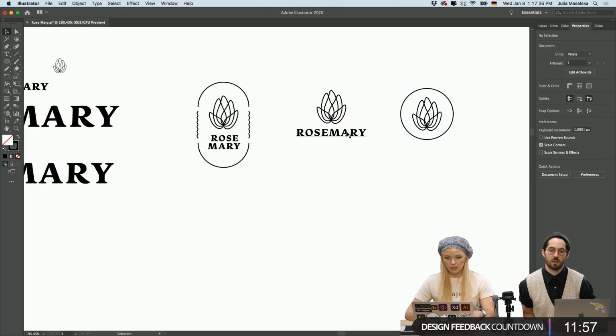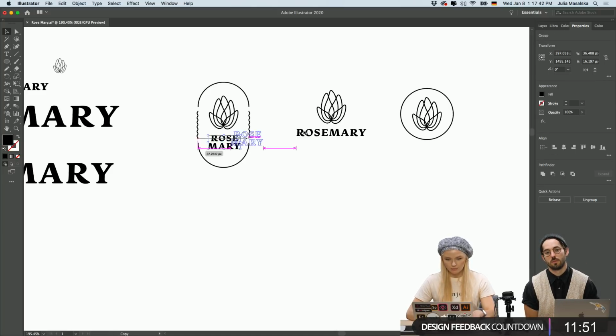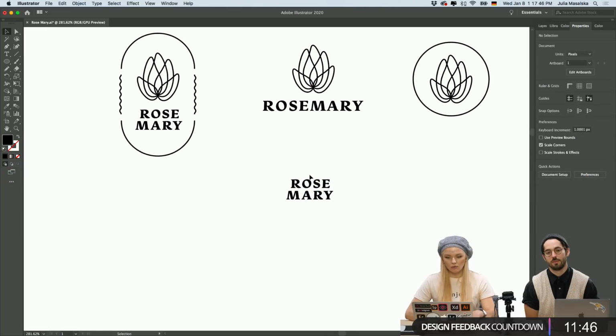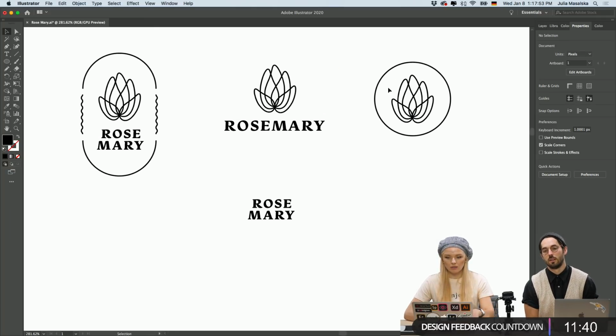So that could be one. And then we can also just use the typeface by itself. So these are all brand elements, right? We have the logo, which is the typeface. We have this little flower that we can reuse in patterns. And we have this thin line that's either a circle or a shape like this.